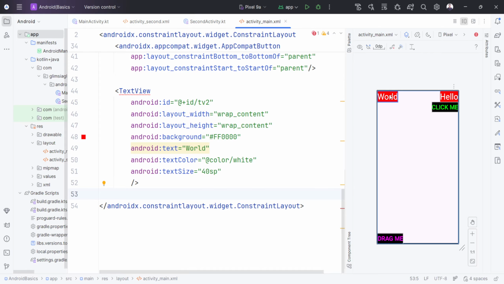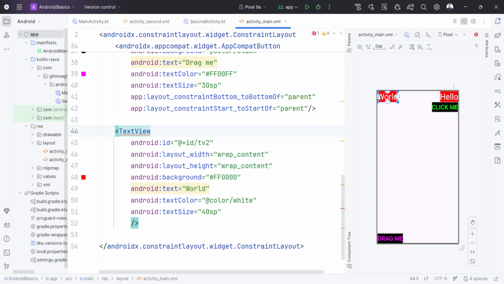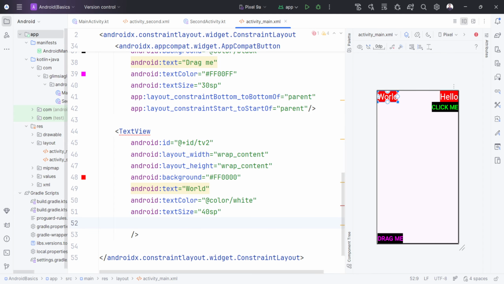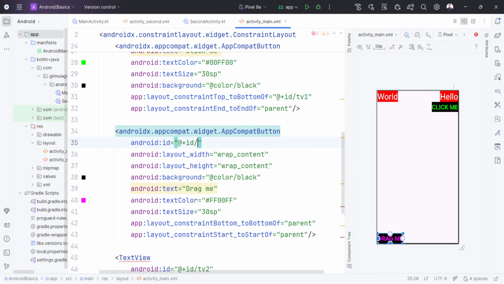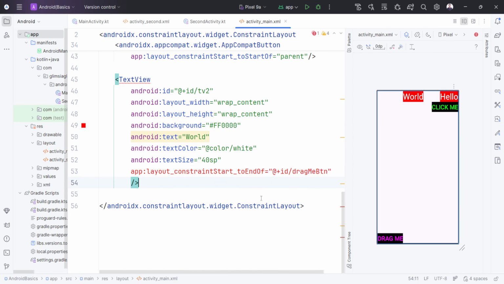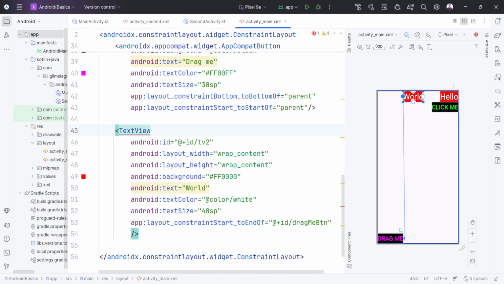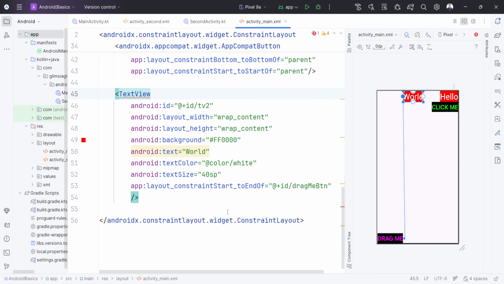So what we have to do, the start of this world, we have to connect it to the end of this drag me. So we will write start to end of. Start to end of what? That means start of this text view should start from end of this button. This button, the ID is not there, so I will keep the ID first. Let me give drag me button. Okay, this is the ID, so I will put here. See, immediately it has come to this place. Okay, this is the constraint, it is there.